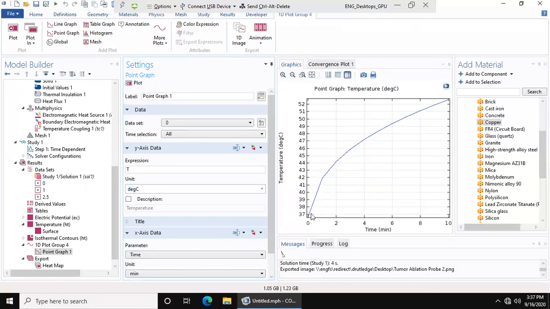Boom. We have it starts at 37 degrees Celsius and it goes up and tapers off at 52 degrees. If we made this go further, it would increase to even higher temperatures. But for now, this is good enough.